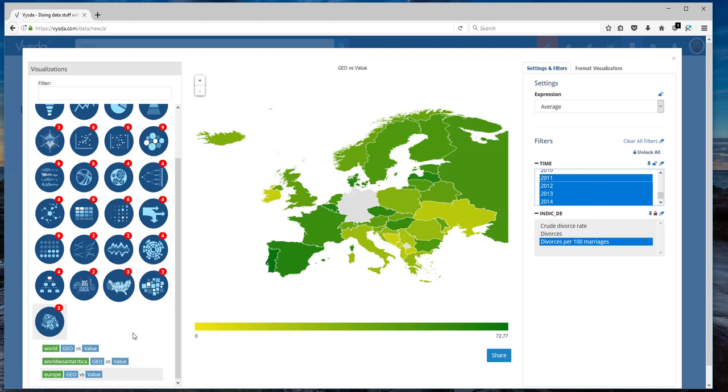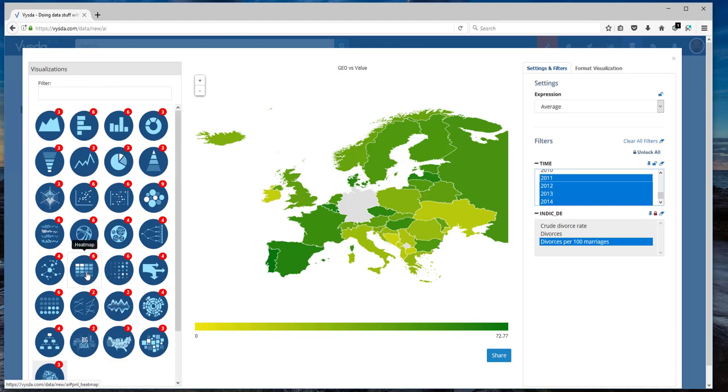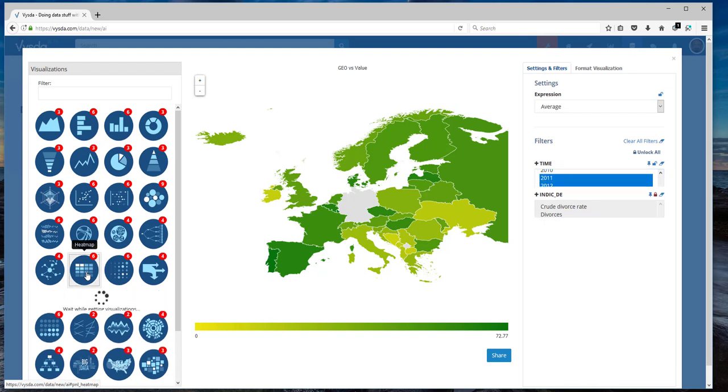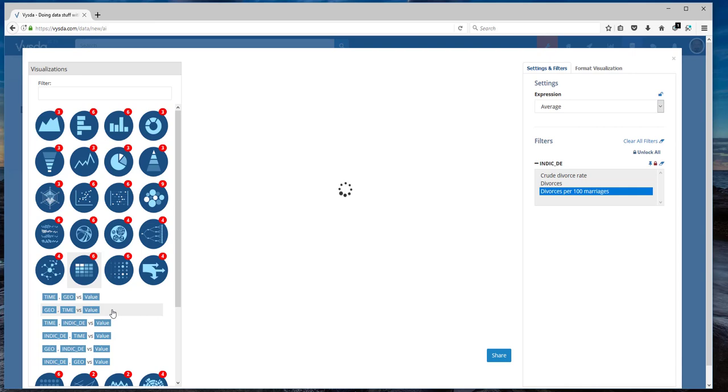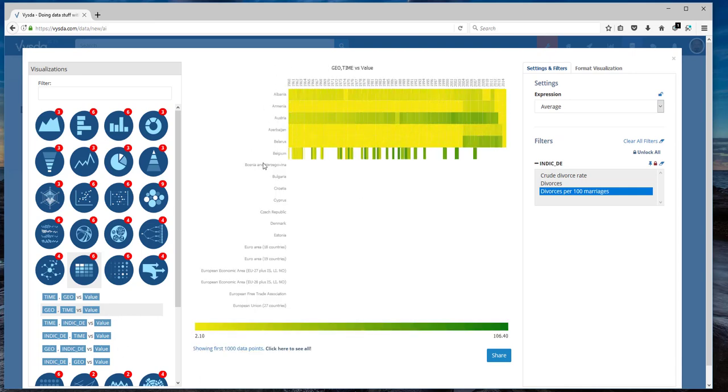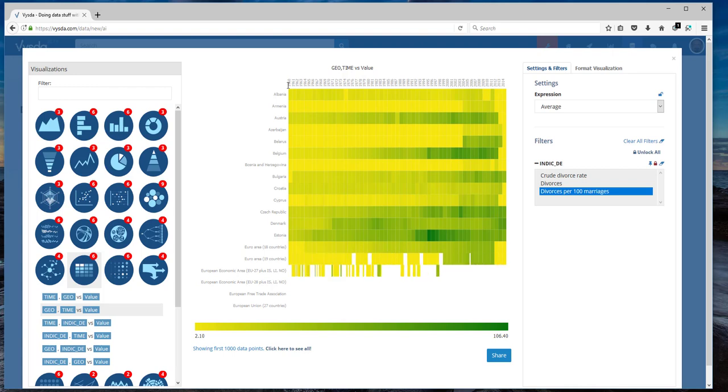Okay. What about comparing the divorce rates of different countries by years? So how can I look at it in this 2-dimensional visualization? Looking at the list, it looks like Vysda engine suggested 6 options for heat maps. So let's pick geo time versus value. What it does is on one axis it's going to put the list of countries, on the other axis years, and in the middle each box is the value. The coloring of each box is the value.